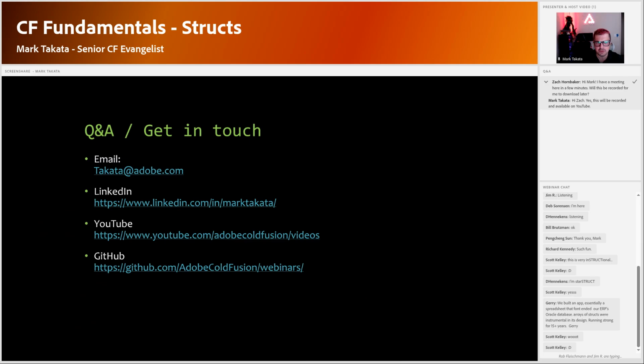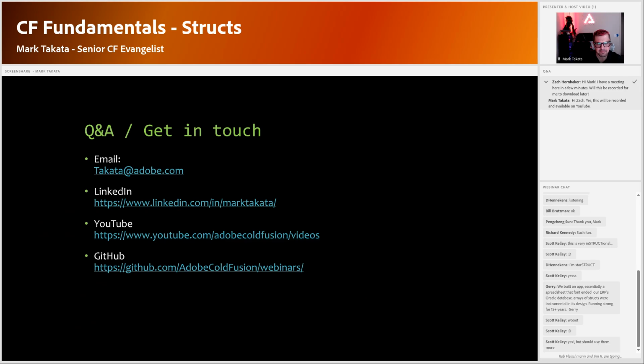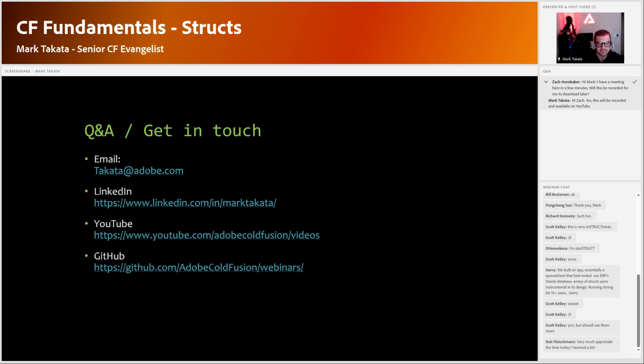I'm assuming everybody here uses structs. Is that right? Cool. I got a thumbs up and hearts. Yes, but should use them more. Absolutely. Yeah, Scott. They're super strong. They're super powerful. Cool, Rob. Appreciate that. Very cool. I'm glad you learned a lot. I'm glad. These things are really awesome.